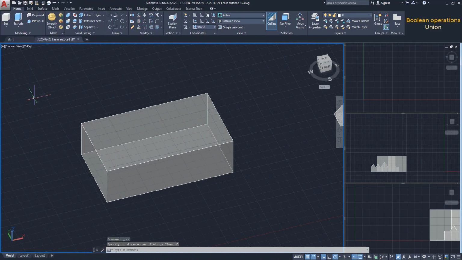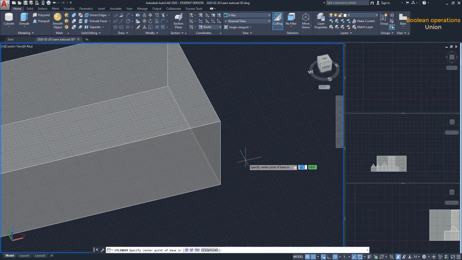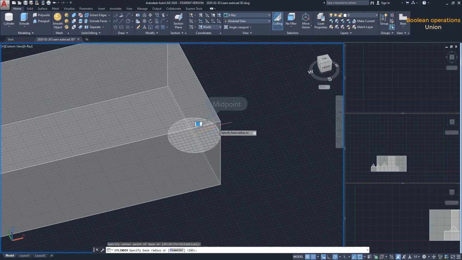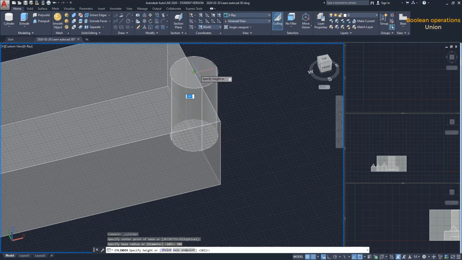Union. This operation is quite easy to understand. Basically, it consists in merging intersecting solids in a single one. For example, here I have a box and I'm going to make a cylinder intersecting it on this face. I find the midpoint of this edge to place the center of the circle. Then the cylinder height is going to be coincident with the top edge.